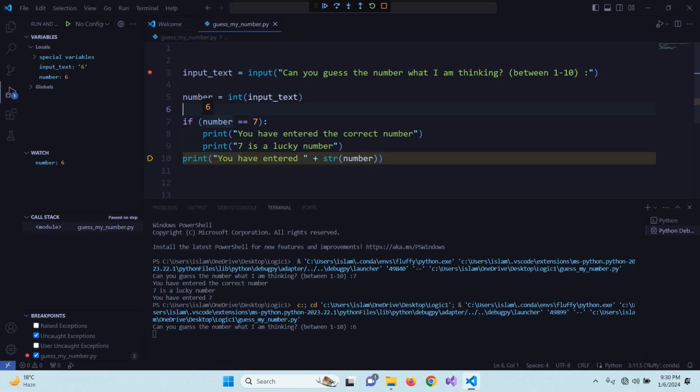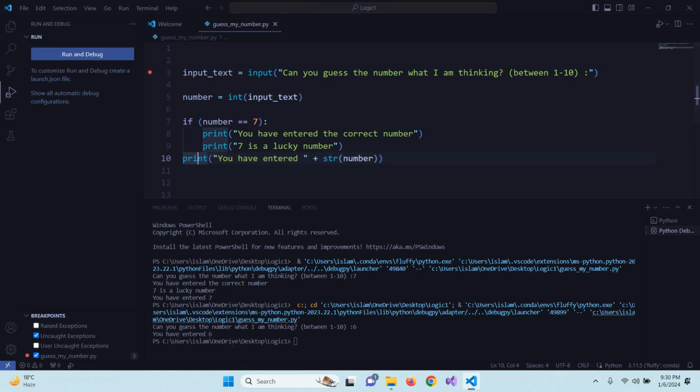So when the value is 6, it is not equal to 7. So these two print commands are not run. The program skipped those two print commands. Then the program goes to this print command. And when I press step over again, it says you have entered 6. So this if statement is used to logically move and control the program execution path.